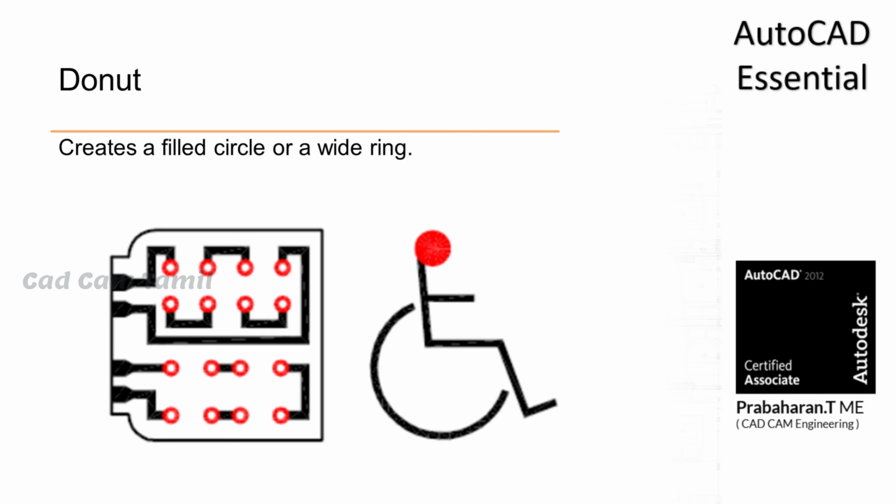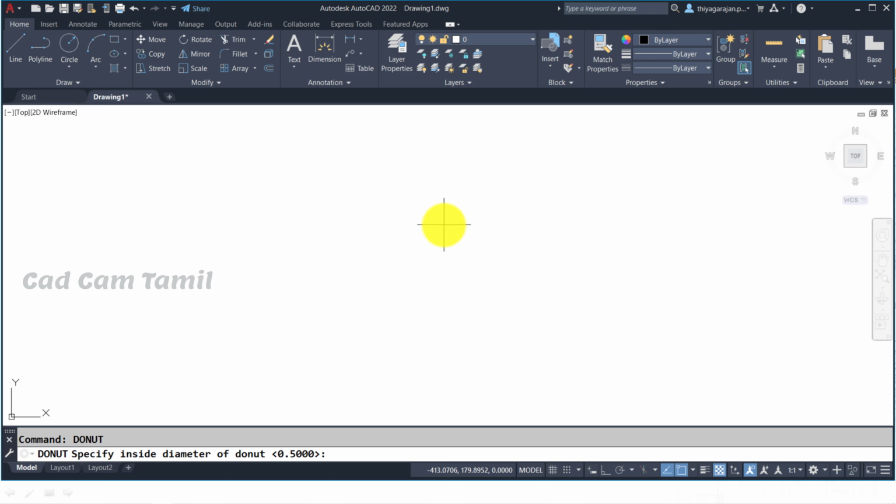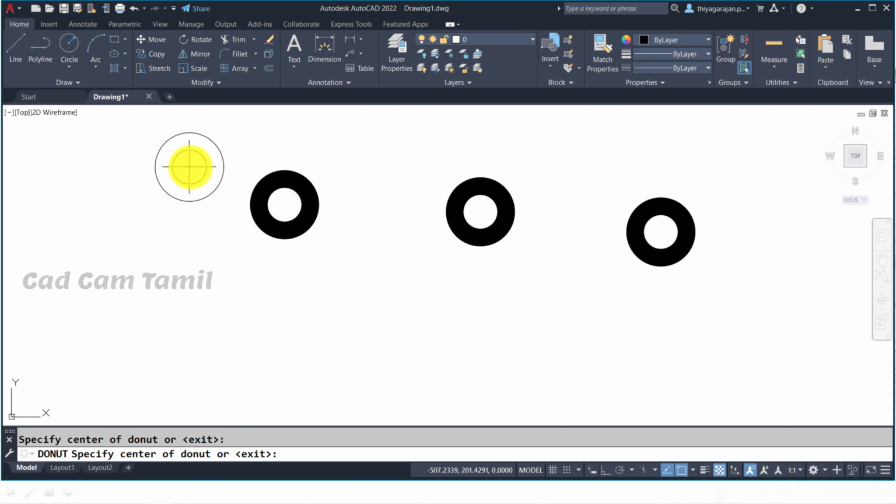We are going to use this command to represent or draw shapes like this, and electronic symbols like this. This is called a ring type circle. This is called a filled circle. Once you go to the command donut, it will ask for the inside diameter. Let me give the inside diameter as 5 and the outside diameter as 10. So you can create a ring type circle. Between the circles of size 5 and 10, the color will be filled.